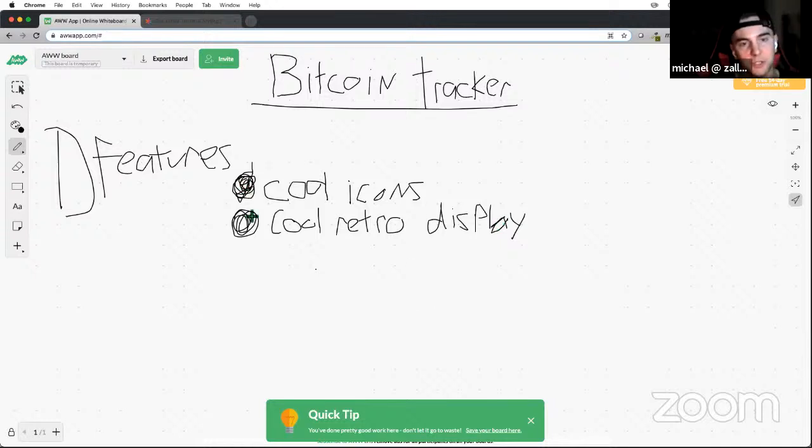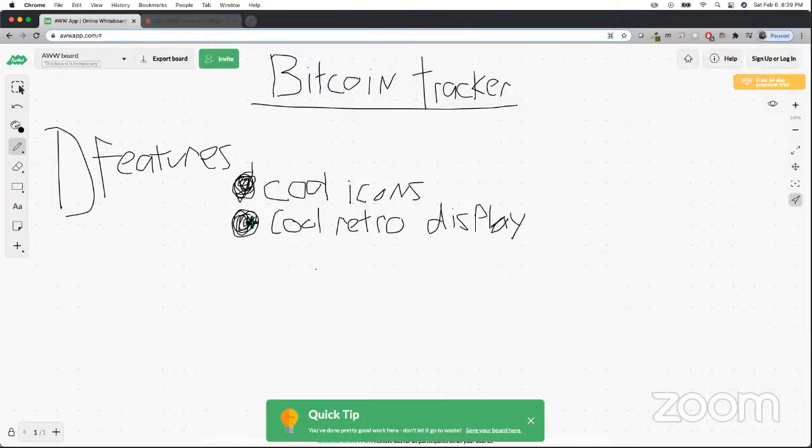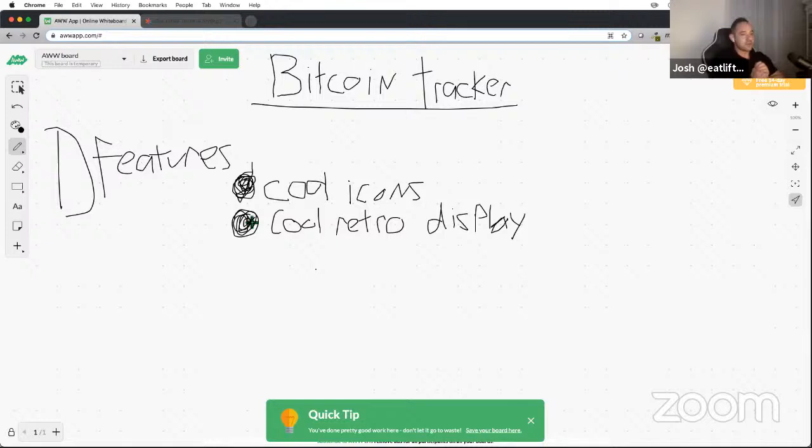Well, let's talk about features. Don't even think back end, front end. Do we really need a complicated back end anyway? No, I don't think so.